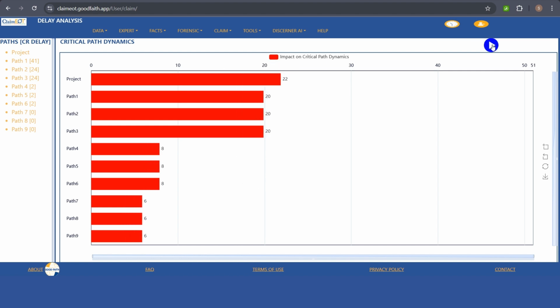You can pause it and observe, okay, this is the path it's driving at day 20. So if you want to explore at which point of time that 20 days of critical delay happened, you can go to the daily delay trend and see at which point of time that was happening over here.